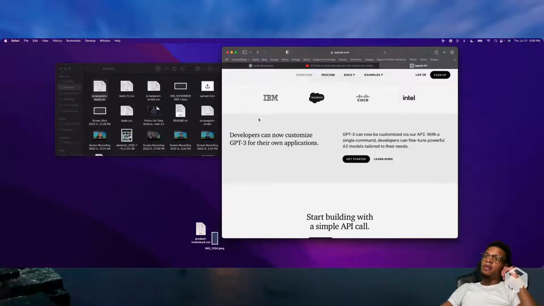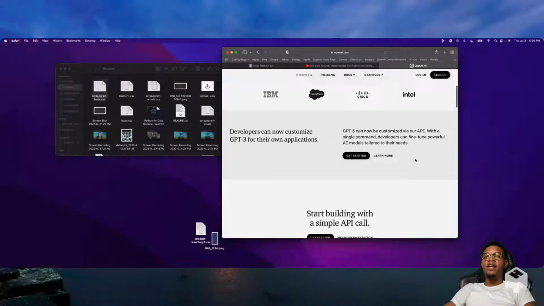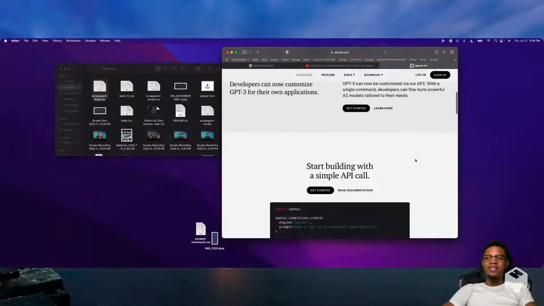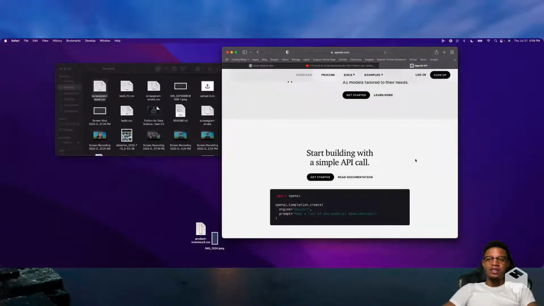Developers can now customize GPT-3 for their own applications. GPT-3 can now be customized via our API with a single command. Developers can fine tune powerful AI models tailored to their needs. This is what I was talking about. We could train the model to how we really need it, and we don't got to write any of the algorithms to do that. All we got to do is give it the data, really.